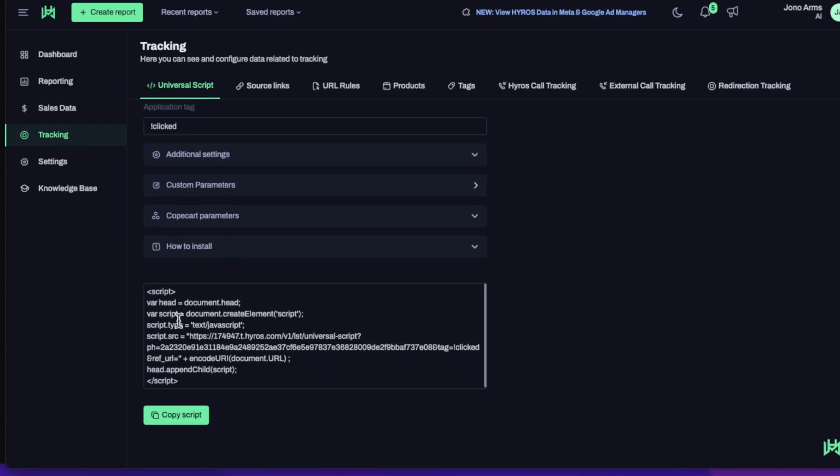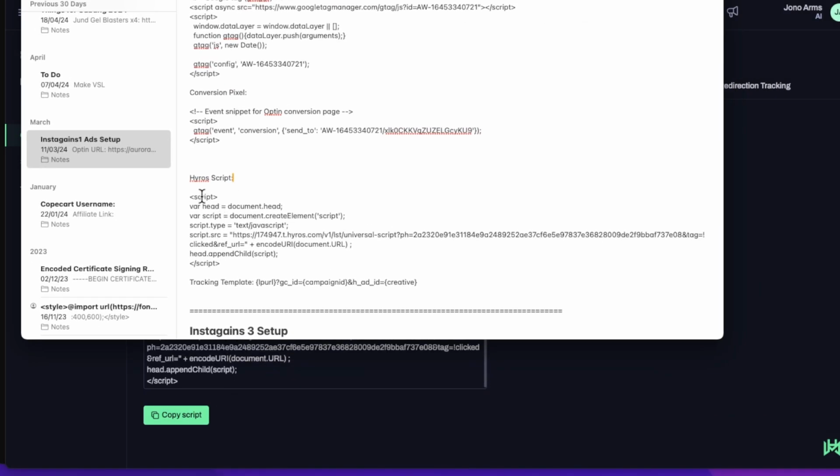You're going to come down here to where it says universal script, and you're going to copy this script, right? And we're going to paste in that script underneath where we type Hyros script. We're going to paste that down there.